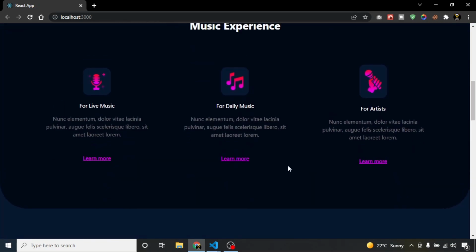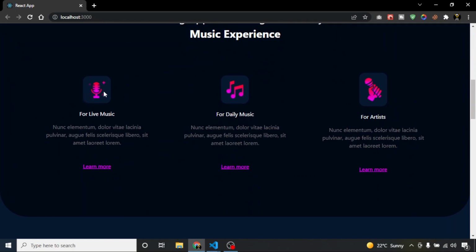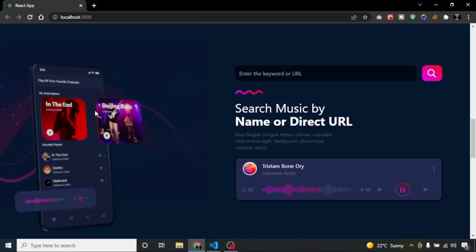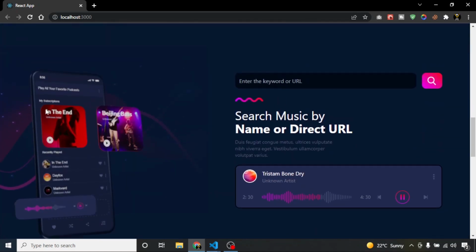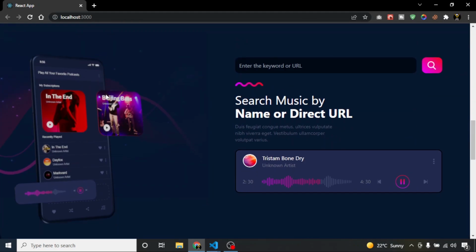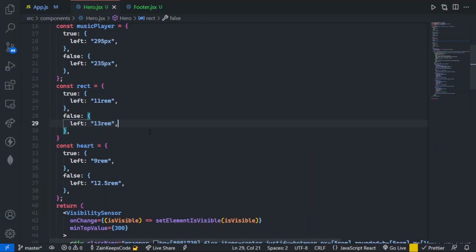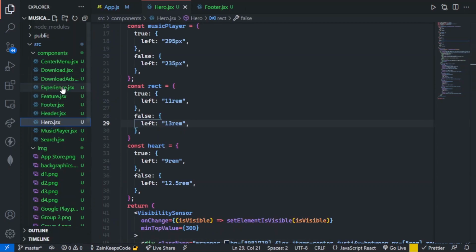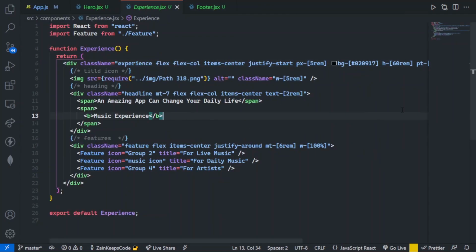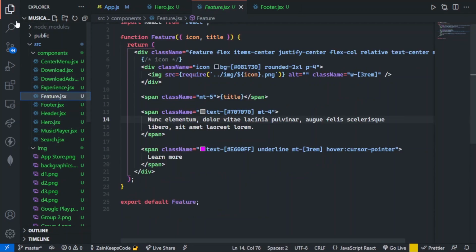Similar stuff I am going to do for live music, for daily music, and for artist divs, and similar for the search part of our landing page for this mockup. Now let's go to the experience section, where I am doing the same stuff. As we can see, the feature is another reusable component, so we should move on to the feature.